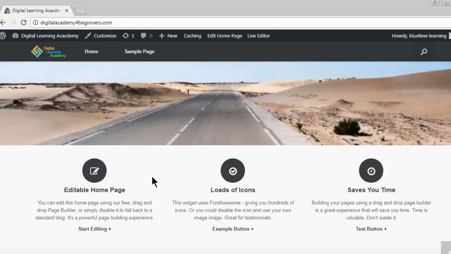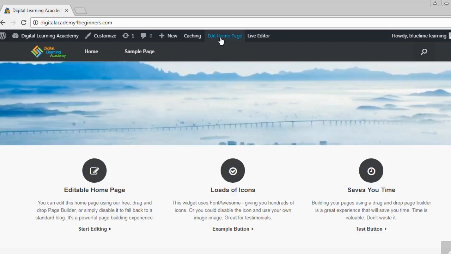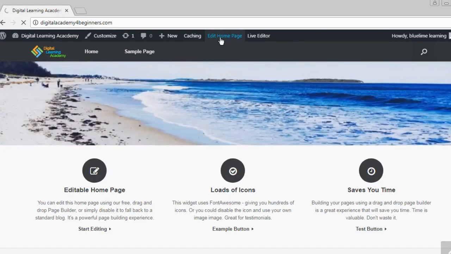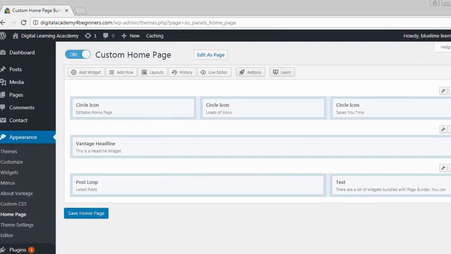Because this is a page I want to edit, I'm going to click on edit home page. So I'll click on edit so we can see the actual page, how the page was constructed. You can see this theme here. This is only relating to this theme. Every theme has its own features. So this is how this page was laid out, this custom home page.